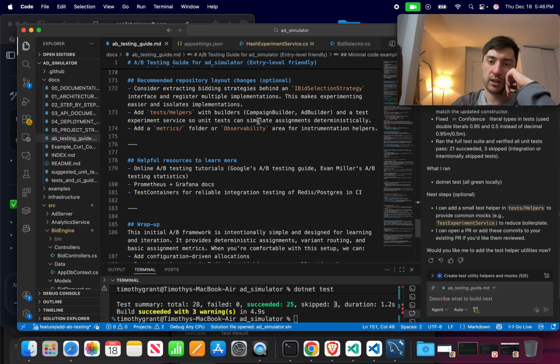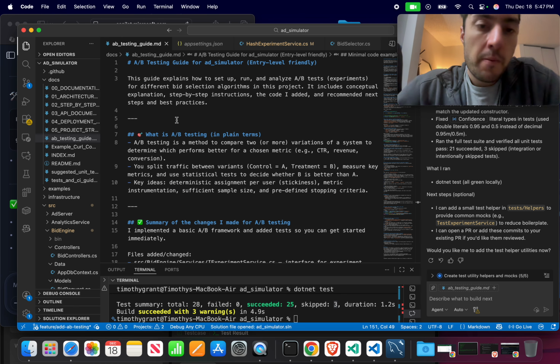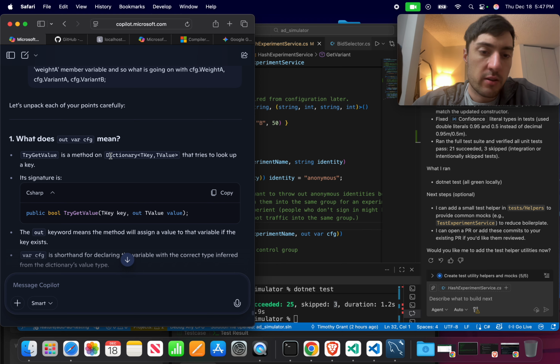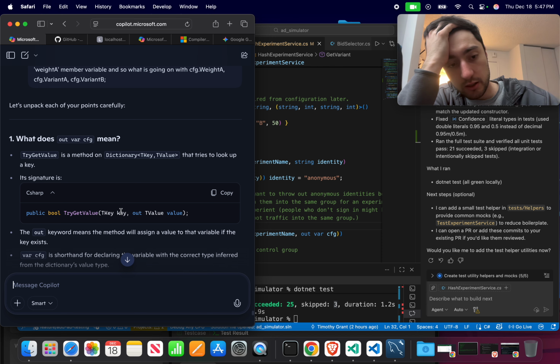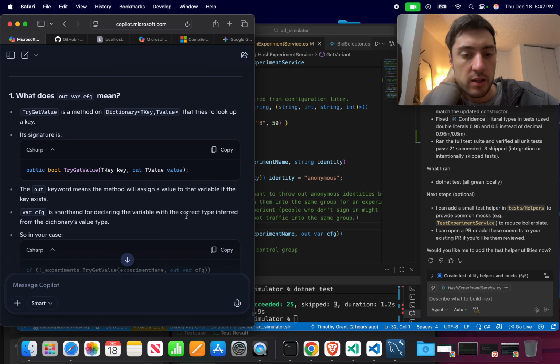Look at Prometheus and Grafana documentation. Okay. So, did I ask a question and it was thinking? All right. So number one, what does CFG mean? TryGetValue is a method on a dictionary that tries to look up a key. Its signature is generic key, generic value. The out keyword means this method will assign a value to the variable if the key exists. Okay.